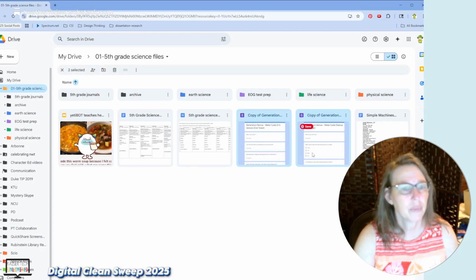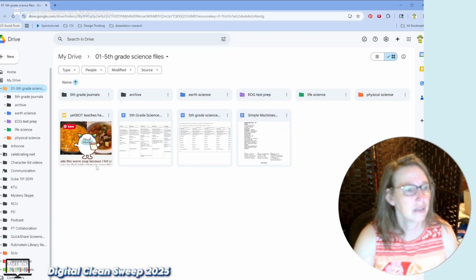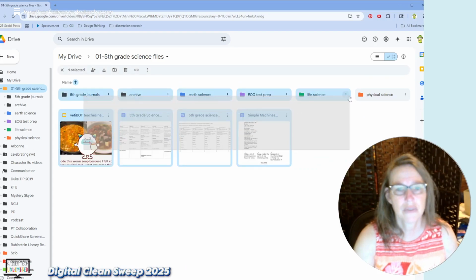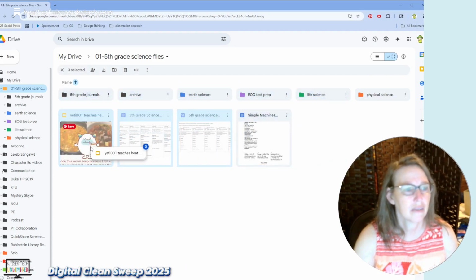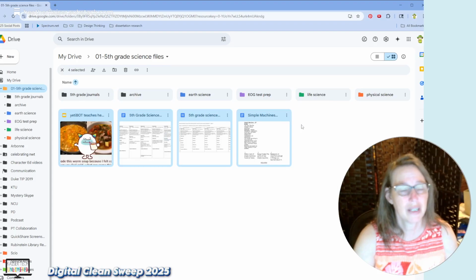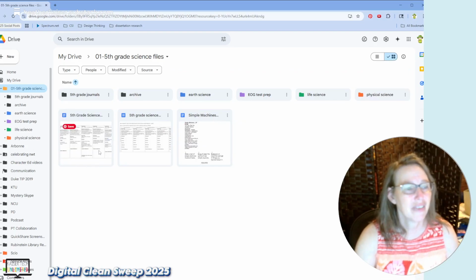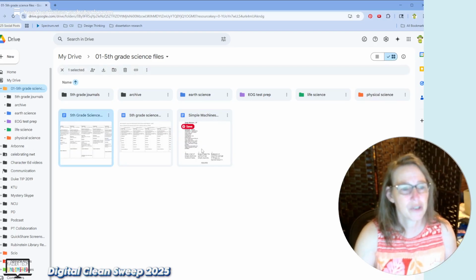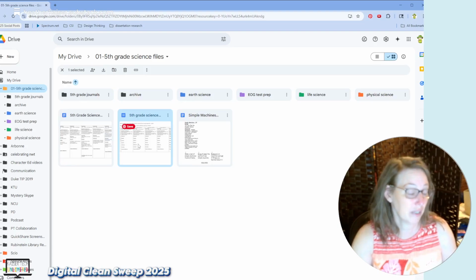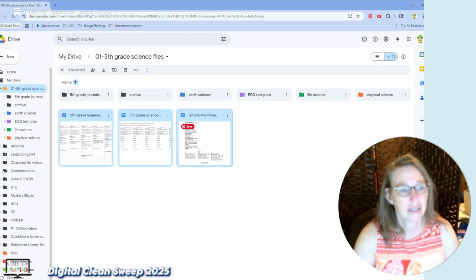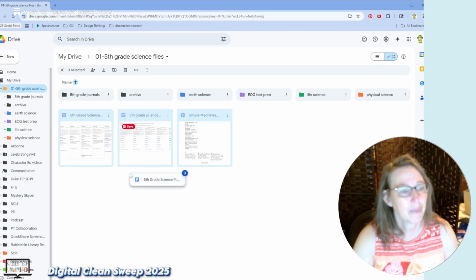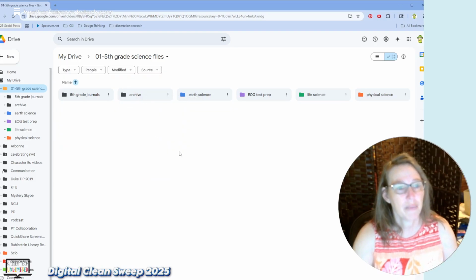Water cycle belongs in earth science. Heat transfer belongs in physical science. I gotta be careful. If you click and drag across multiple files, it also selects them, so be careful that you're just selecting the file that you want. All right, now these, we don't teach simple machines anymore, and these are old, very, very old lesson plans, like more than a decade old. So I'm gonna just put those in my archive.